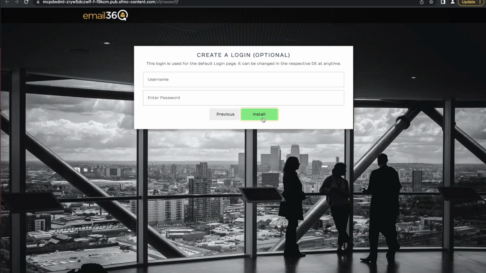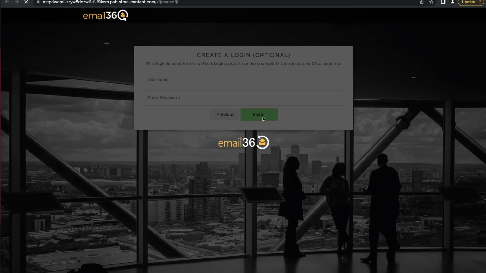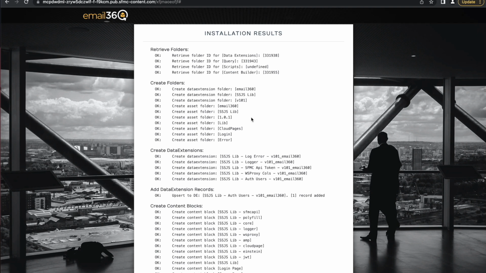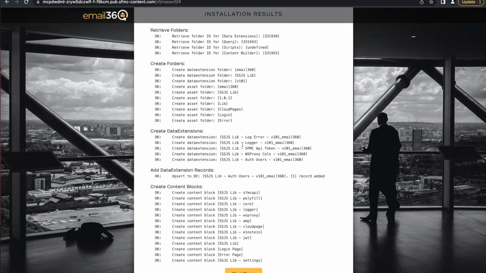If you are finished, you just click Install, and the installer will start installing the SSJS library on your current Salesforce Marketing Cloud instance, where this cloud page is being loaded. This can take a couple of seconds, and after it has finished, you will be prompted with a screen of the results. The installation results tell you it retrieved the following folders with the folder IDs. It has created certain folders, created some data extensions, upserted a record into a data extension, and then created content blocks.